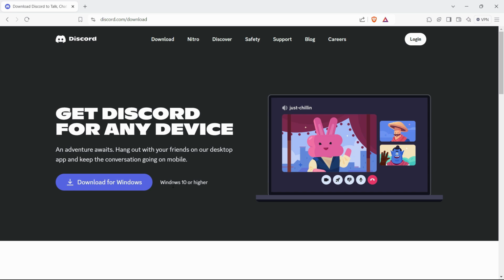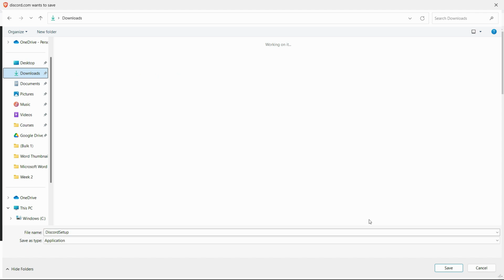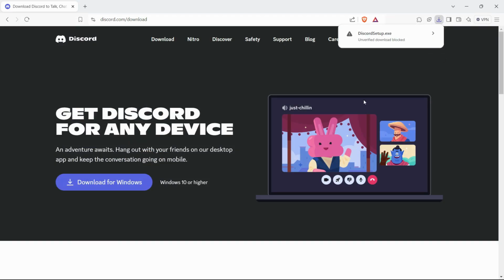So it says here Windows 10 or higher. If you have that Windows version, you can just continue with the download for Windows. Let's click here and it will ask you for the location to save it. I'll just save it on the downloads. Let's click save. And if you're using the Brave browser especially, you will see this unverified download blocked.